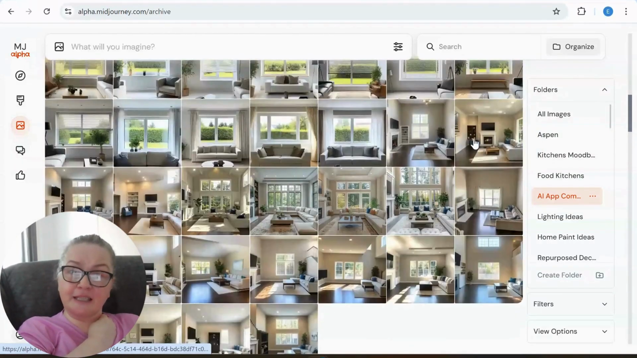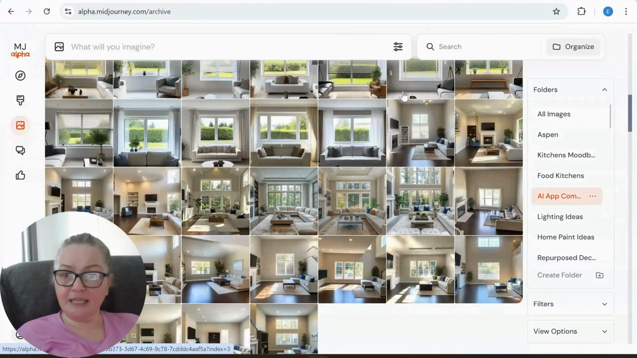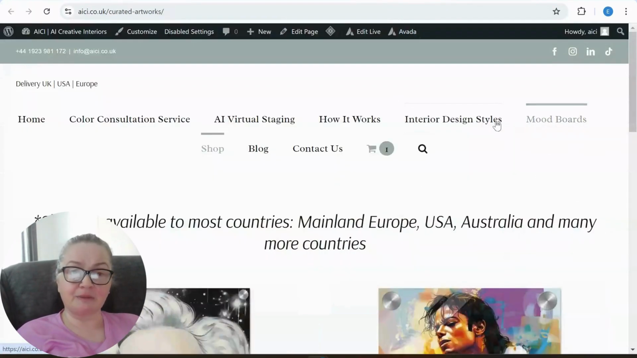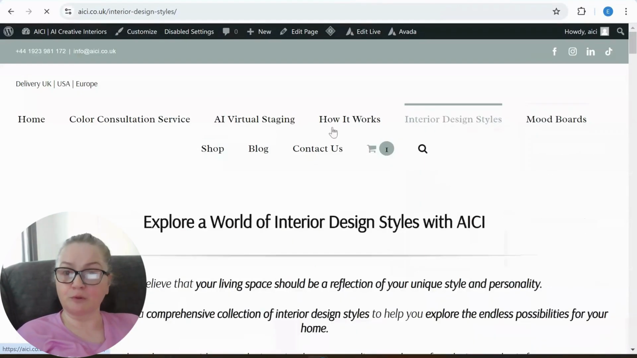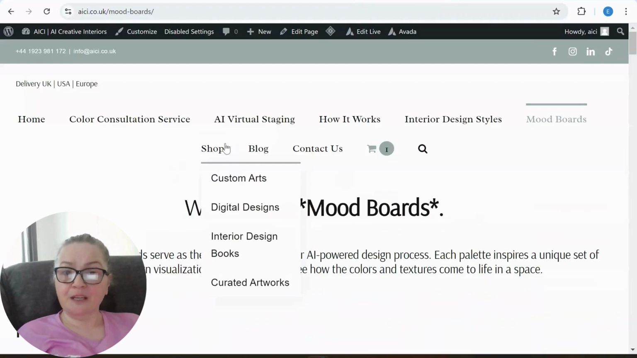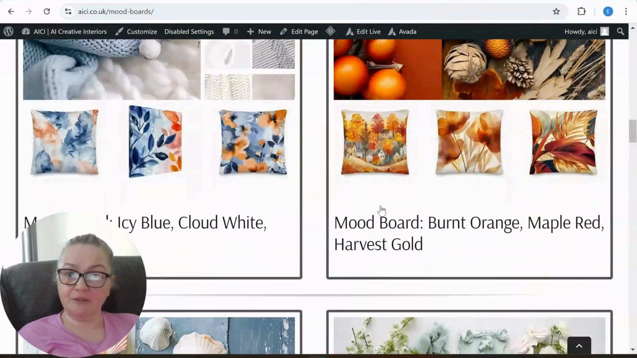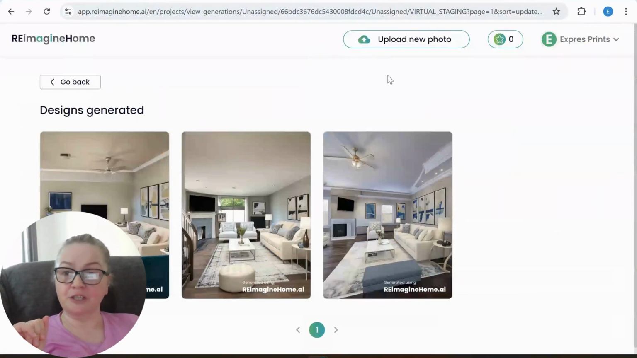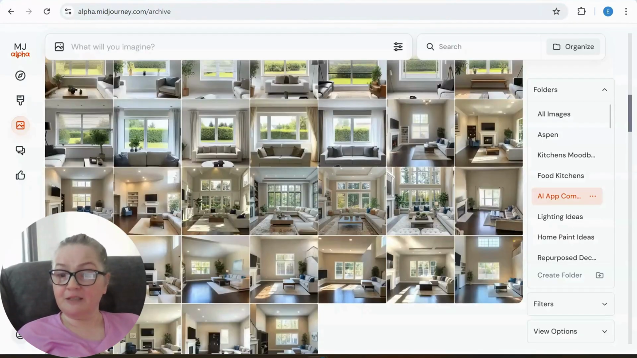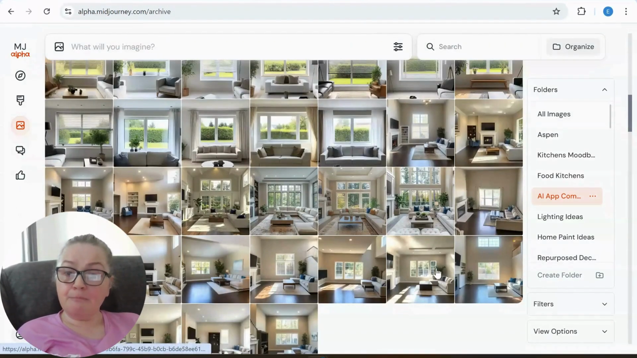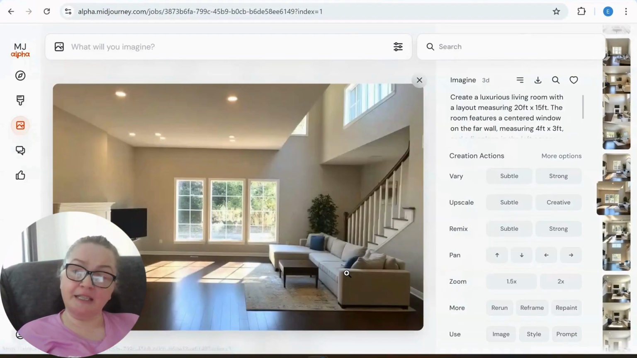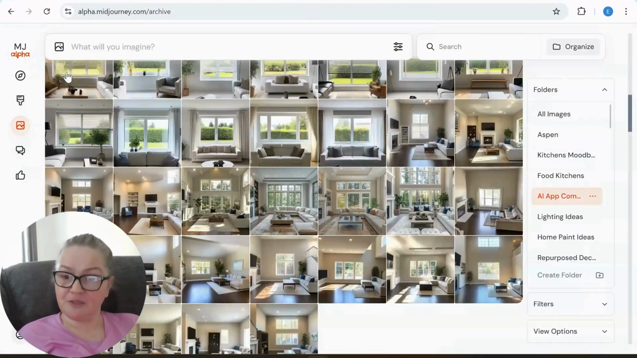But yes, it gave us a lot of inspiration. With Midjourney, we can literally try any style that we want, any color combination. Again, guys, the inspiration: interior design styles and mood boards. You can try any color that you want. If you go to mood boards, see what colors I'm using, and try it with Reimagine or Midjourney. You will be really surprised how beautiful these results are. So inspiration, yes. Is it exactly the dimensions that we're looking for?